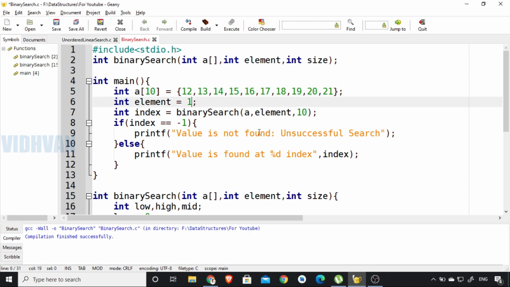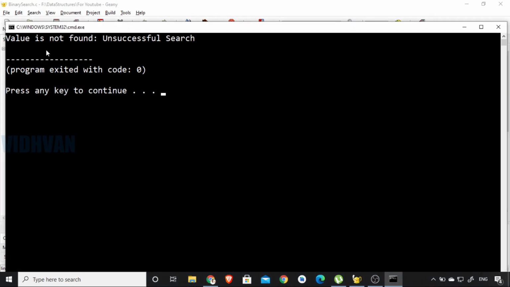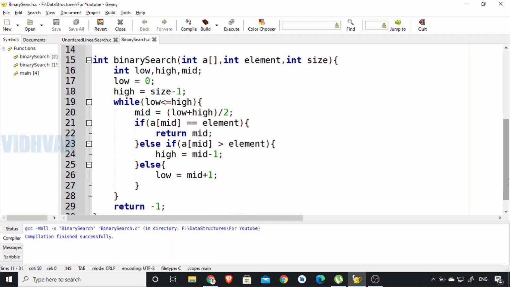Let's also go for unsuccessful search. So if I search for 11, 11 will not be found in the entire array. Compile, build and execute. You can see value is not found or unsuccessful search. Okay, that's how binary search algorithm works.